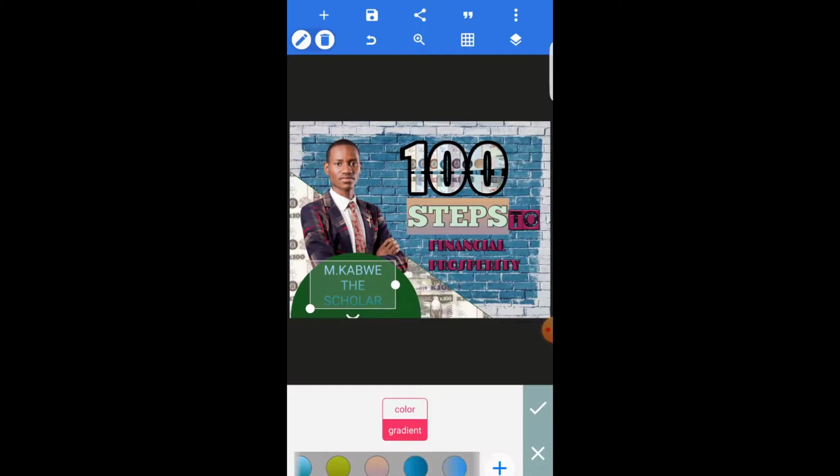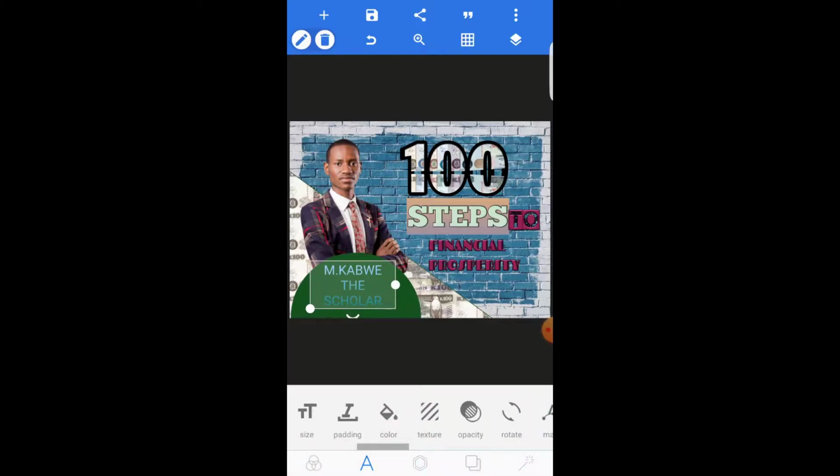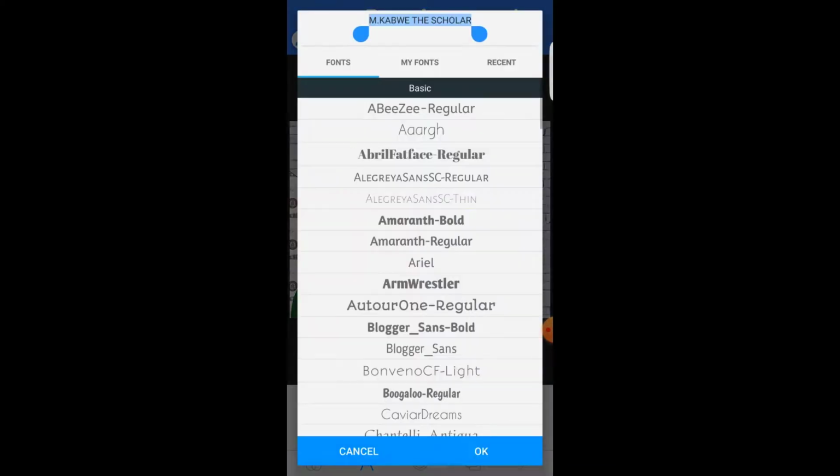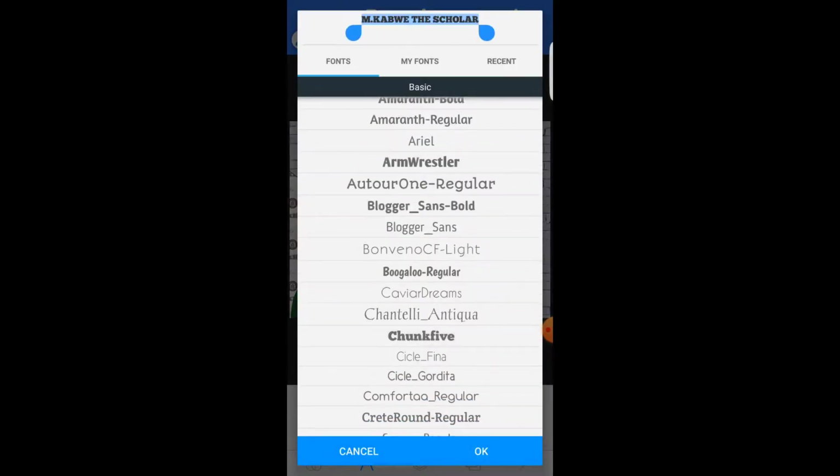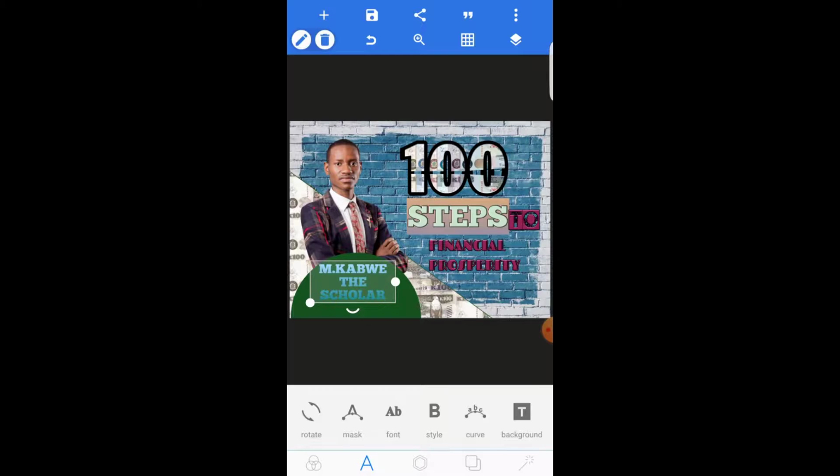How is that? Yeah, I think that is okay. I'm already satisfied. Let me go to something else. Let me go to the words, to the type of font. I think this one is okay. Yeah, I think this is okay. So let me also just add some stroke.